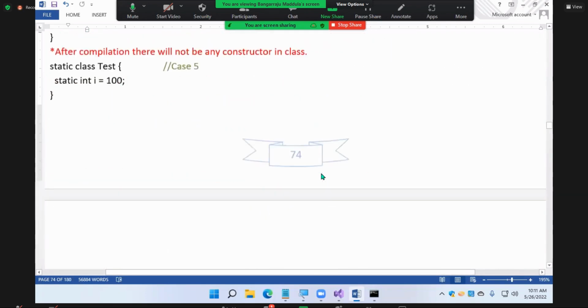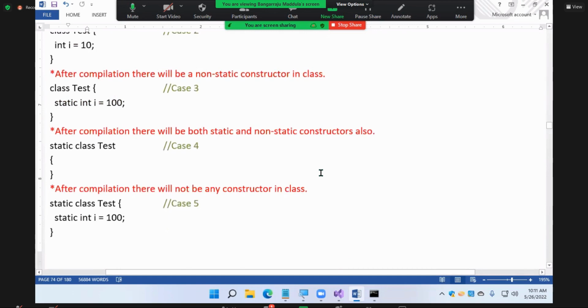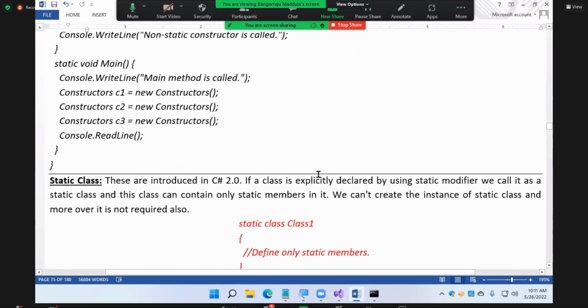Up to the static classes. Yeah, the 5 scenarios I showed you are all present here also. You can see, I typed and showed you, all are present here. Up to static classes, just go through everything now.